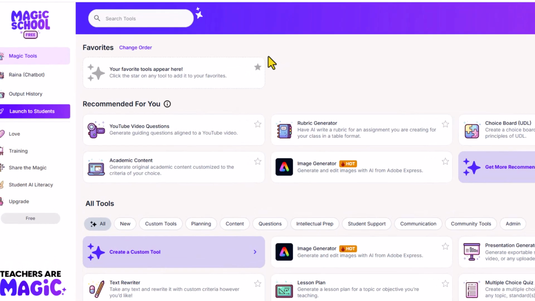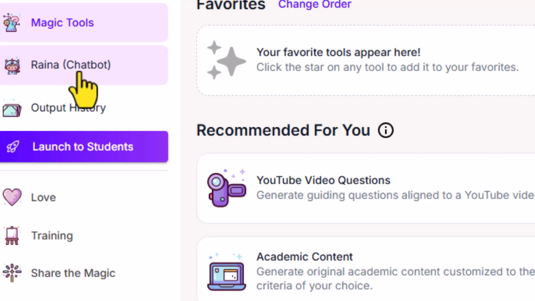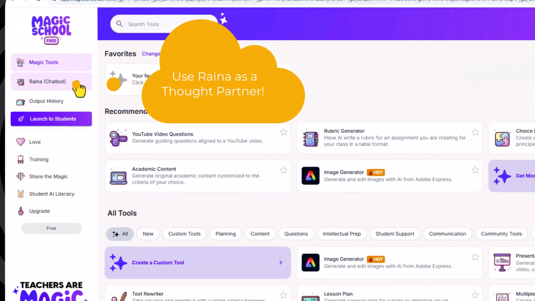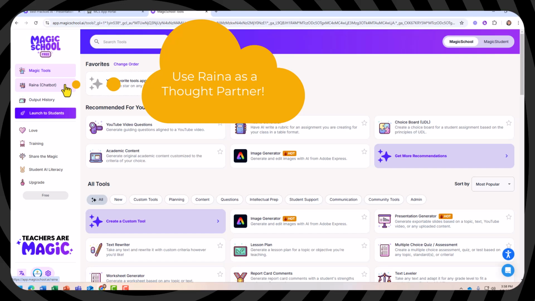What you're going to do is head over here to Raina. Raina is the chatbot. Think of her as the ChatGPT of Magic School. In Raina, we can have a thought exchange. We can use her as a thought partner, and we can edit what we want her to change about the rubric she's created. Let's start here.